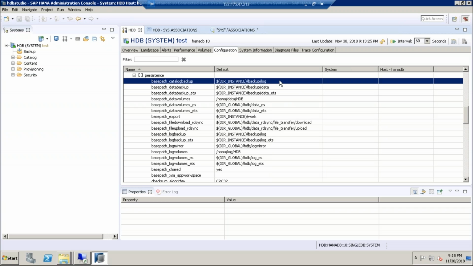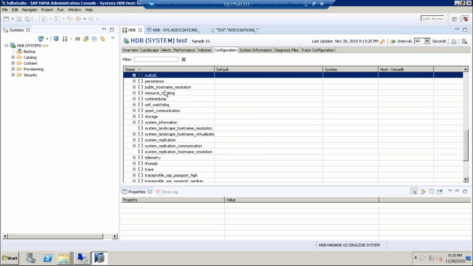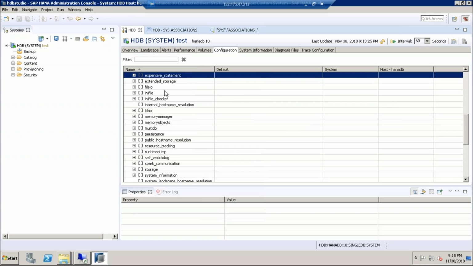Above, the backup folder is there. Double click on the backup folder. Now these are the default parameters. If you want to change the time and everything, you can change it. Okay, now sir, go to the left side, you have the backup. Under HDB you have the backup.